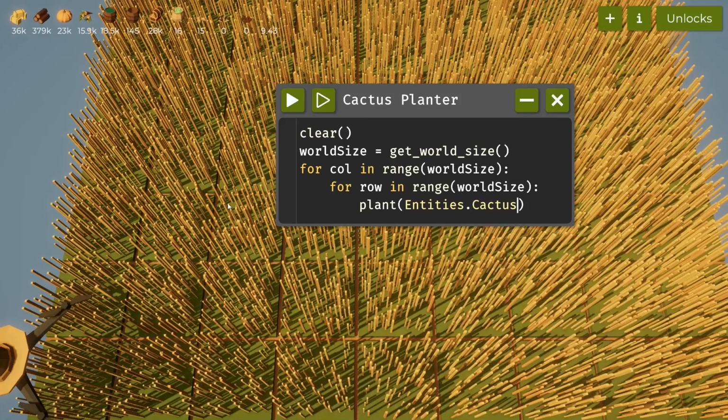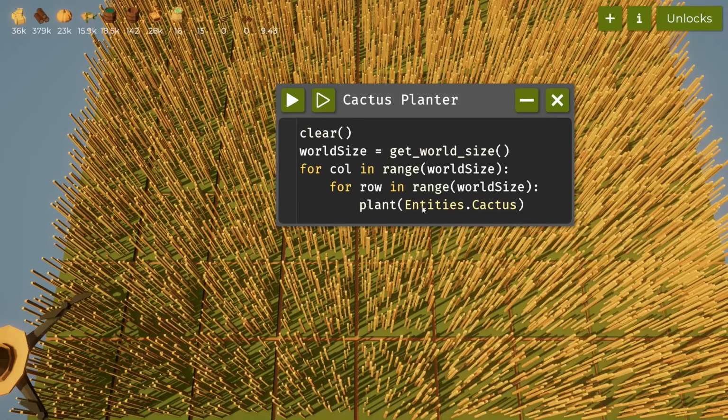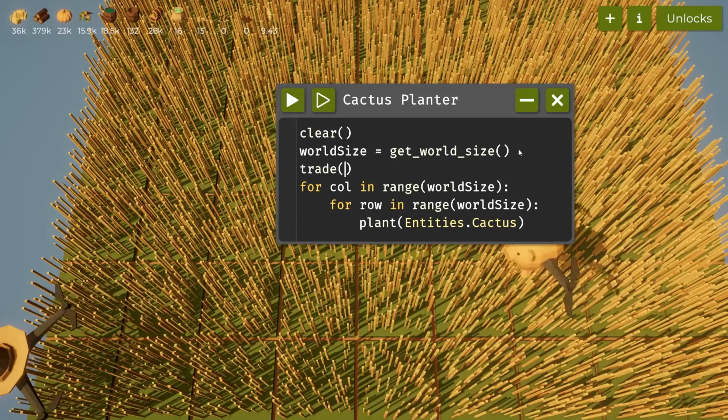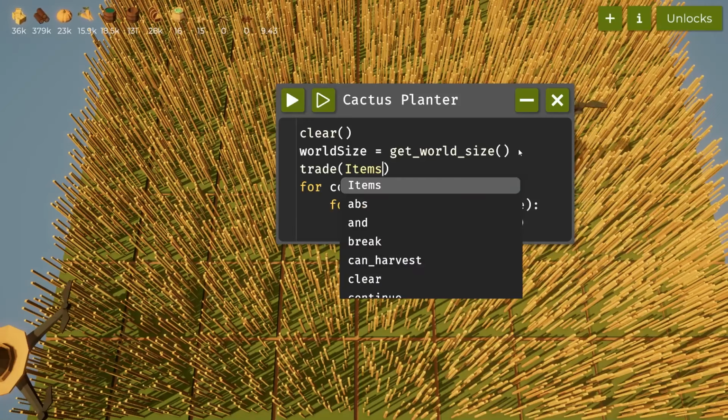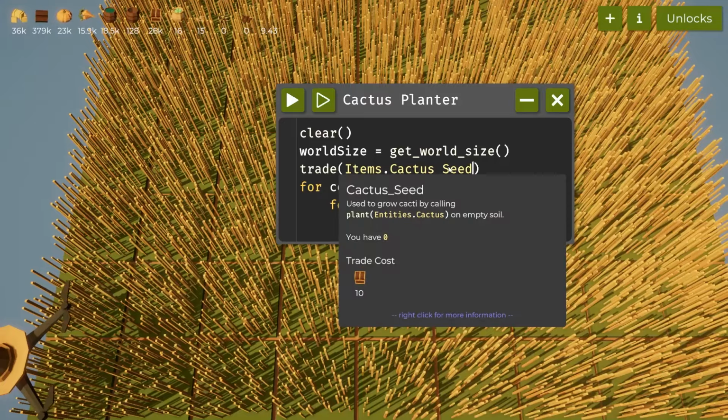Entities.cactus. There we go. We obviously need the cactus seeds. Yeah, required seeds is cactus seed, obviously. So let's buy them here at the start. Trade, and we need to buy items.cactusseed, and the cost of that is 10 gold.